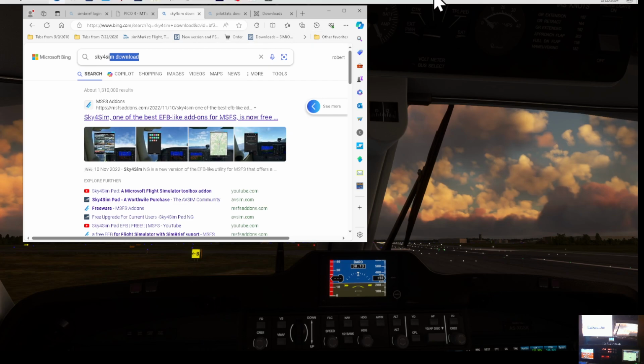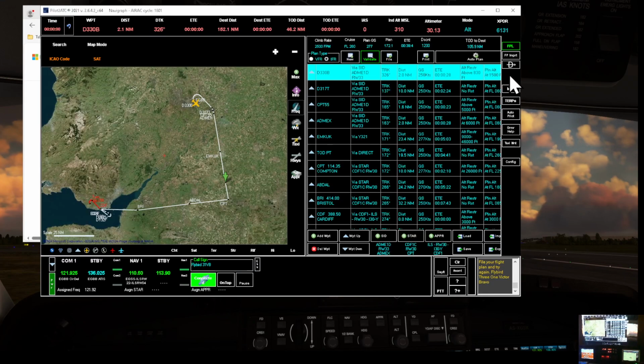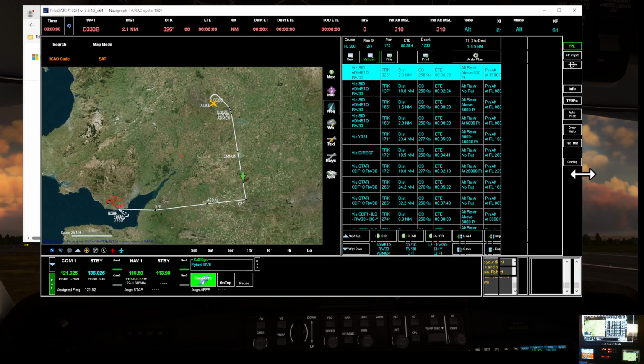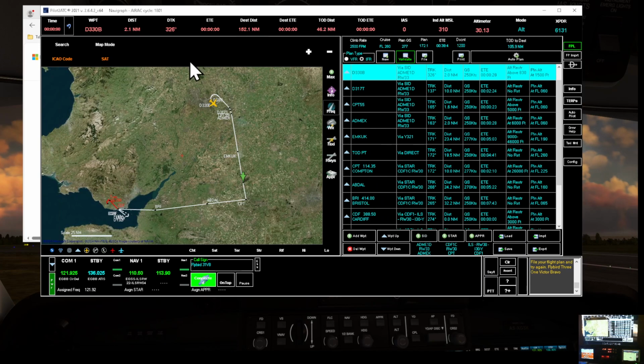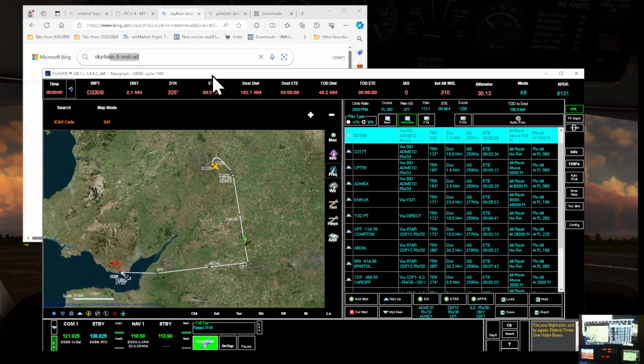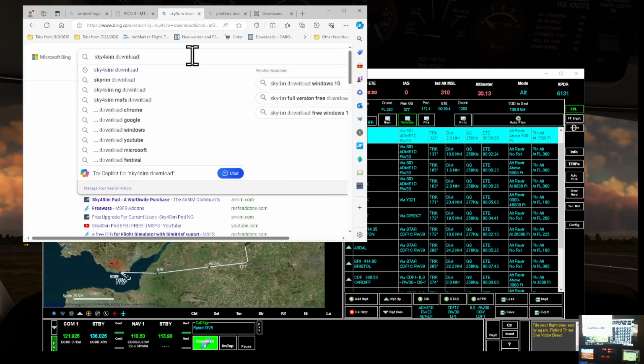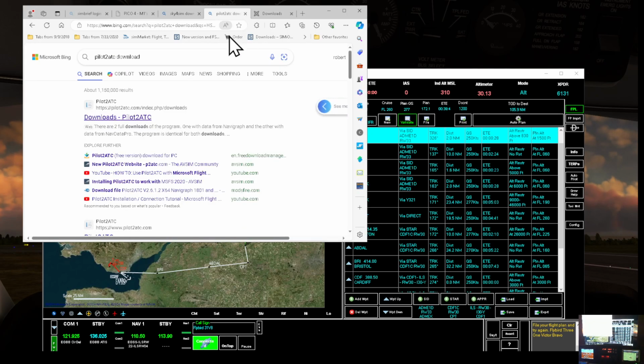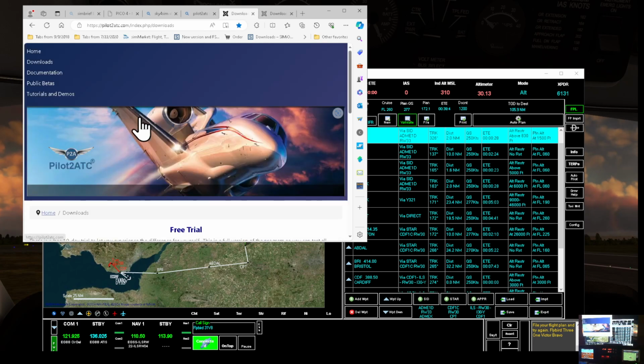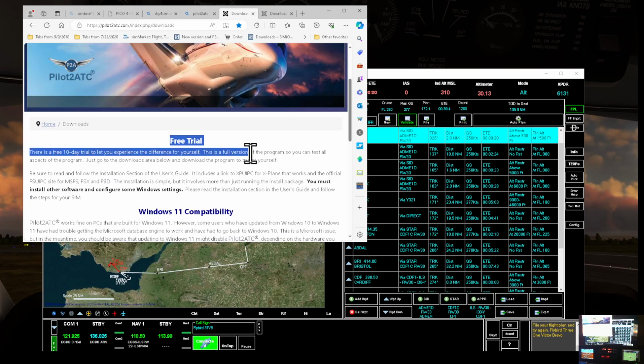Okay, the first program we want to get working is, let's do that one. This is called pilot2atc. We need to get this program working, okay? How do we get this program working? You buy it? No, you can get a demo of it. So you go to pilot2atc, search it, and you'll come up with this downloads pilot2atc. Click on that, and then you will have a downloads again. Click on the downloads and you've got a free trial.